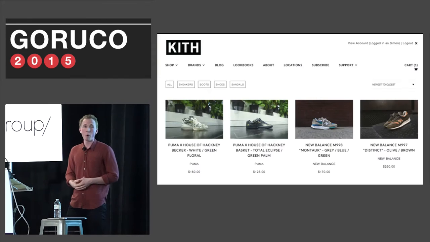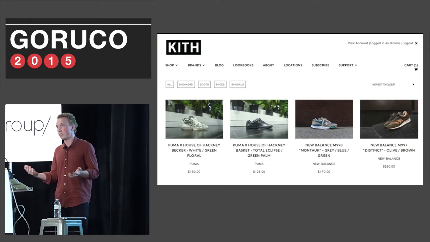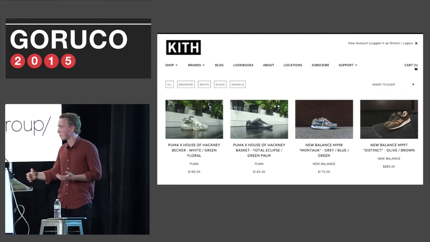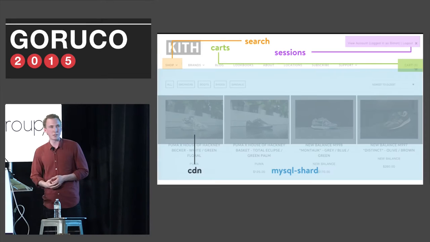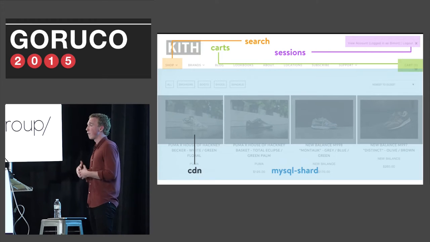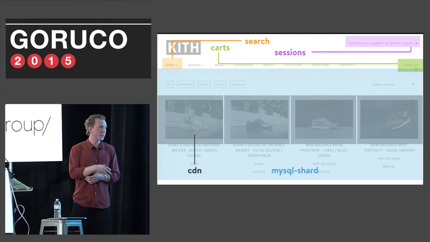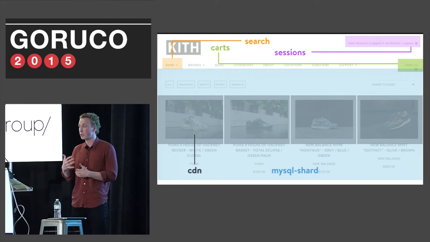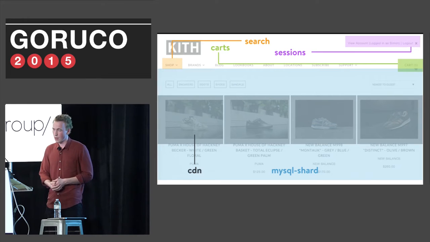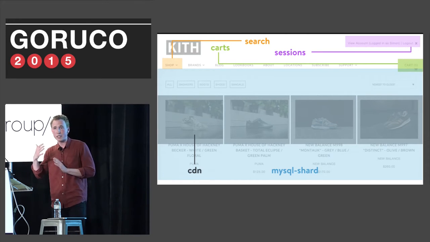And let me take a more nearby example for us. We have stores that sell sneakers in this example. And when we're rendering the store, it's made up of a lot of different services. We might have a service that does search. We might have one that stores the sessions. We might have a data store for carts. We have a CDN dependency, and a MySQL shard where the shop is stored. And there might be many more dependencies than this. So imagine if one of these dependencies fails. All of these are somewhat orthogonal to the entire page.